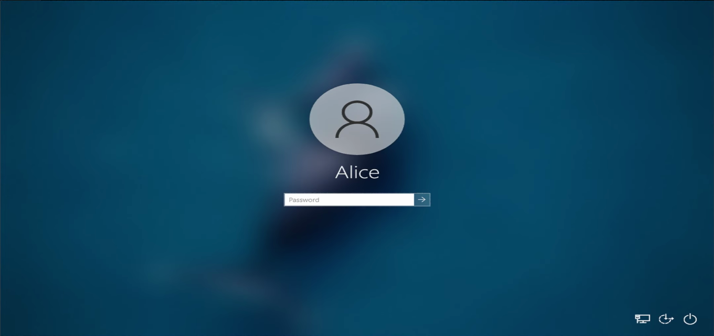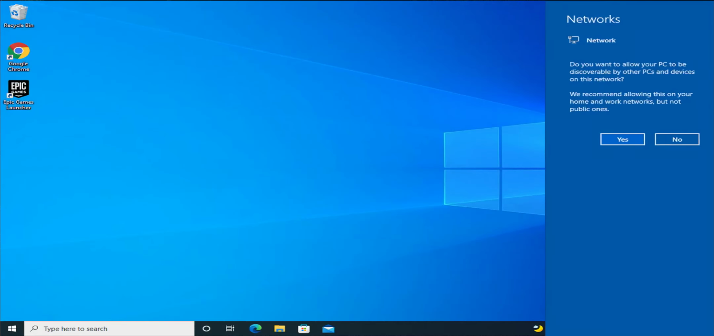Log in to your Windows. And you select your privacy policies and your network. This is optional. In my case, I select no.